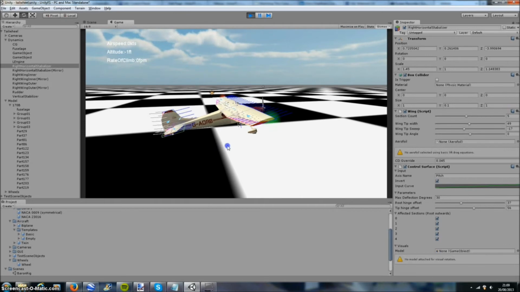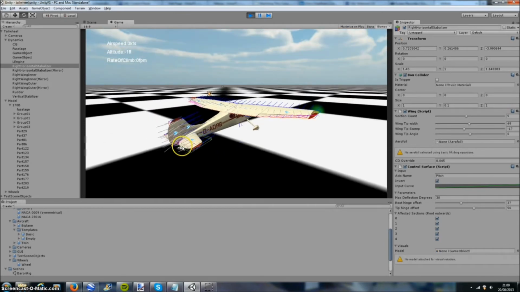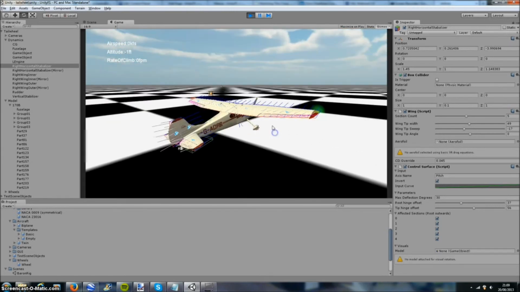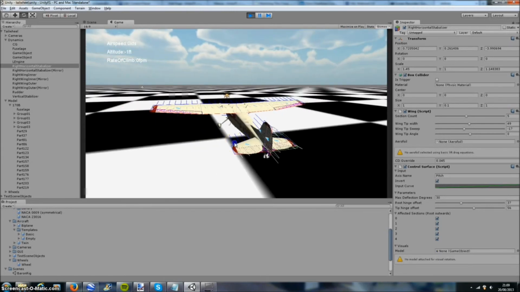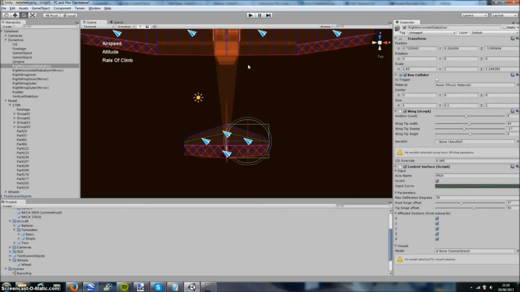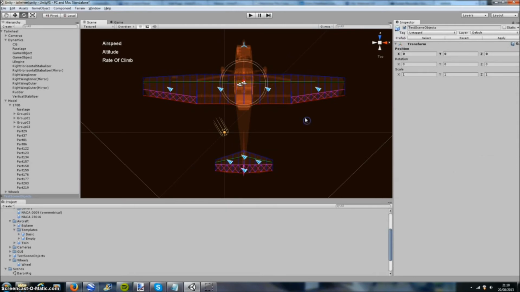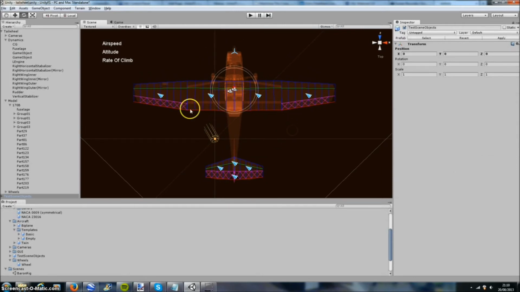Now, as you will have noticed, whilst the debug drawing is showing the correct movement for all these surfaces, the actual model itself isn't moving. I'll discuss how to rig the model to move in a later video. So we now have our aircraft set up, we have our wings, we've got our control surfaces. The next really important thing is to look at the wings themselves and how they perform.